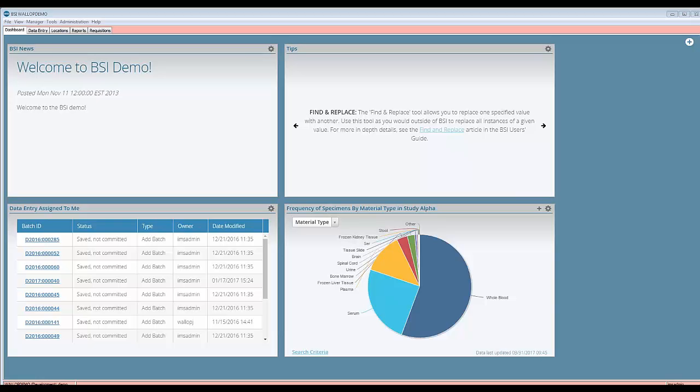Today, we will briefly explore a few of the core modules in the BSI Java application. I'll demonstrate the steps needed to configure locations and add new specimens to the database. I'll also demonstrate a very simple workflow for pulling specimens from storage, aliquoting, and then shipping the children to another facility. Then, we'll review reporting on specimen data.